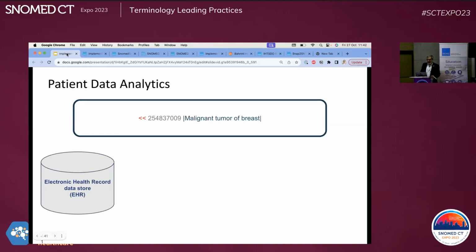So if you say something like, give me all the patients with malignant tumors of breast, you need to start from SNOMED to do this query. You have all the patient data in your database, but the first query is not directly over the patient database, but actually is over SNOMED to get all the possible codes. So you say first, how do I get all the malignant tumors of breast? You look up the concept and you say, give me this concept and all the descendants.